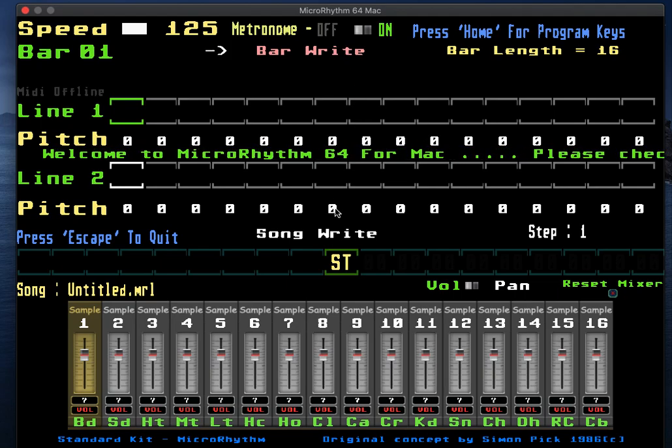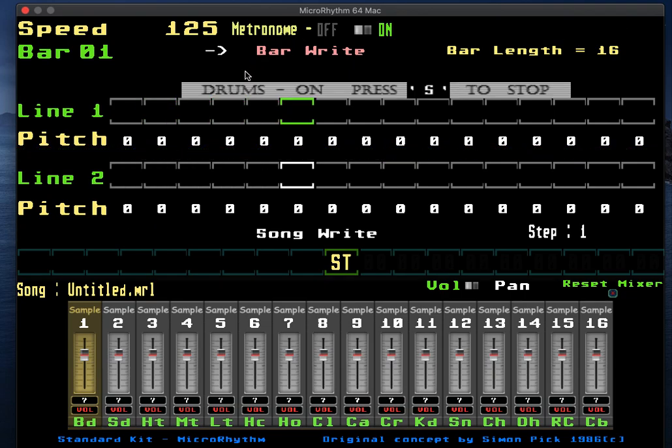So there's been a few things changed on here. There's a little message that goes across here telling you all about it. Also, on the main page, I've added a metronome section here now, as you can see. So when the metronome is playing, I'll just play that for you now. You can hear that. If you press the M key on the keyboard, it'll turn it off.